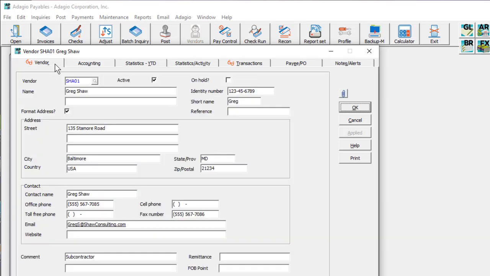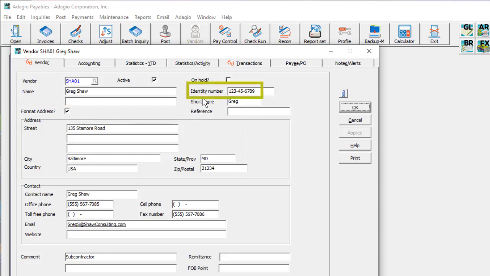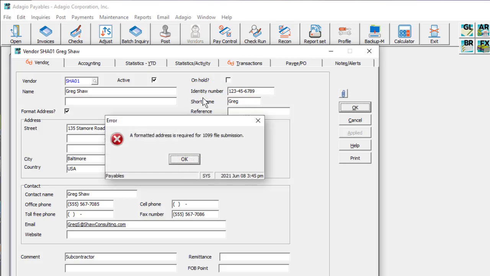When 1099 Express is enabled, vendors with 1099 enabled are required to use formatted addresses for standardized layout and a vendor ID value. If either of these situations are false, an error will occur when saving the vendor.